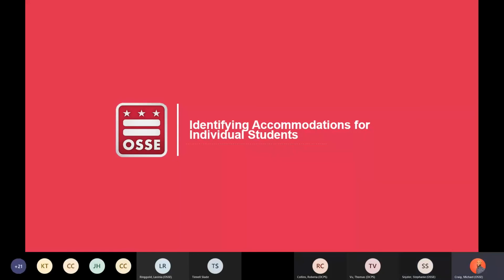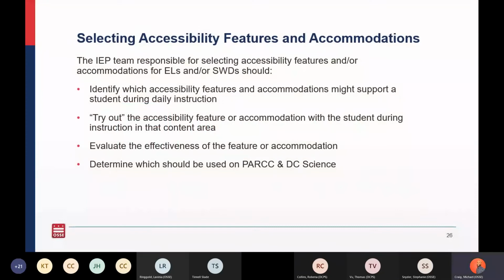All right. So, identifying accommodations for individual students. When selecting accessibility features and accommodations, the IEP team is responsible for selecting those for students with disabilities. These are some steps they should follow. They need to identify which accessibility feature or accommodation might support the student during daily instruction, try out the accessibility feature or accommodation with the student during instruction in that content area, evaluate the effectiveness of the feature or accommodation, and determine which should be used on PARCC or DC Science.